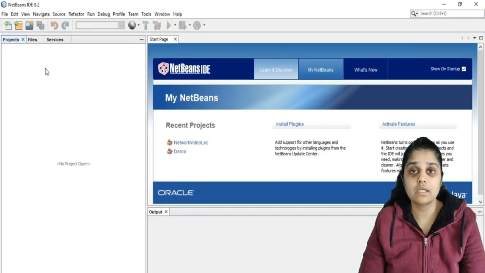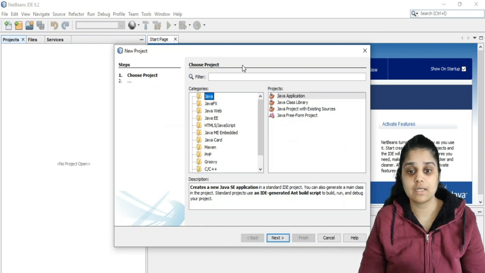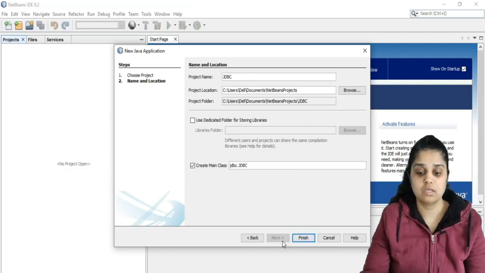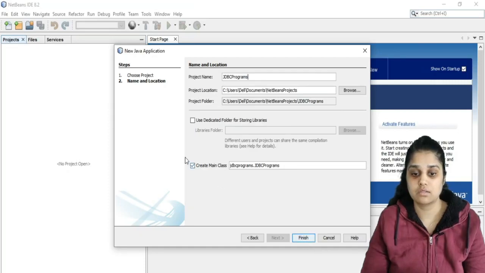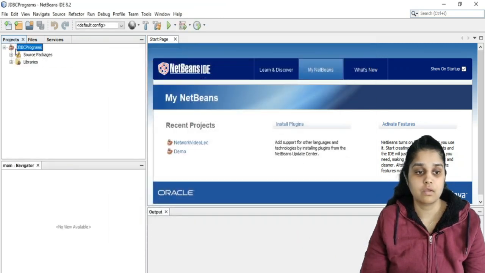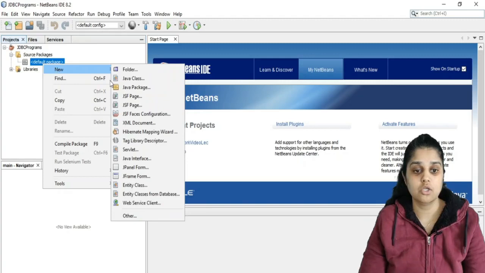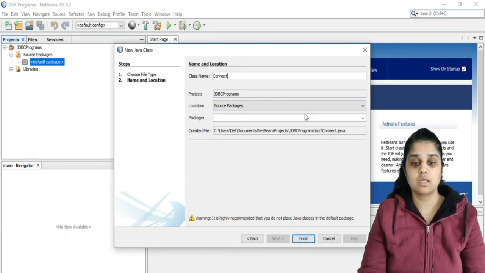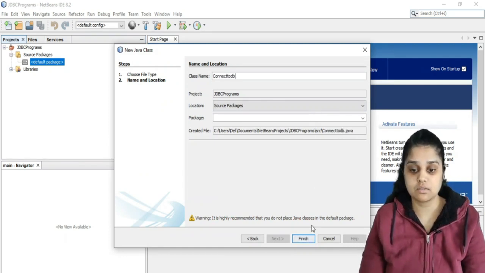Let us now practically connect to the database. We will first create a new project. Let us make it a Java application. Let us name it JDBC programs, and I don't want a main class. Now inside my default package I am going to create a new Java class. I will name it ConnectToDatabase.